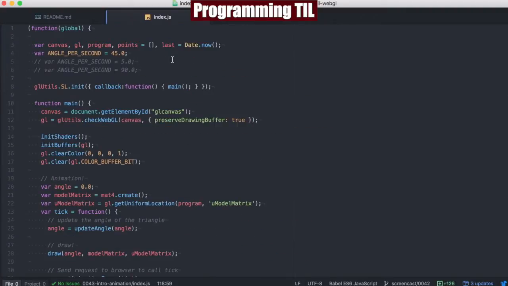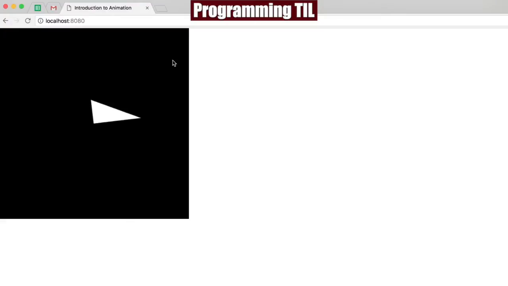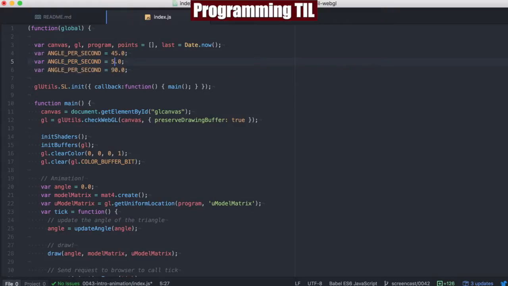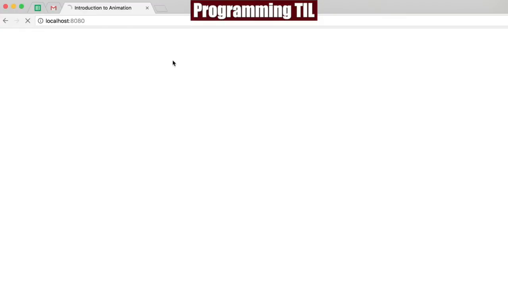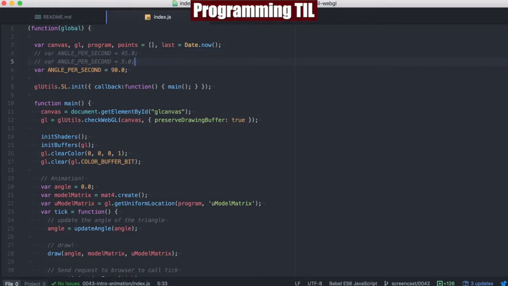We can change different things about this, though. Like I said, we can change the angle to make it go very, very slowly. We can make it go a lot faster here. We can go ahead and play with this.